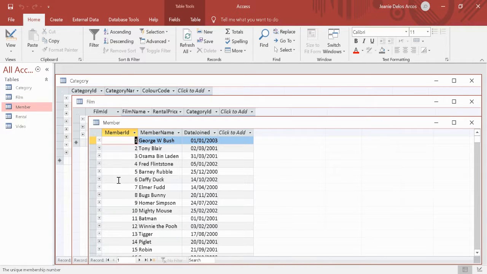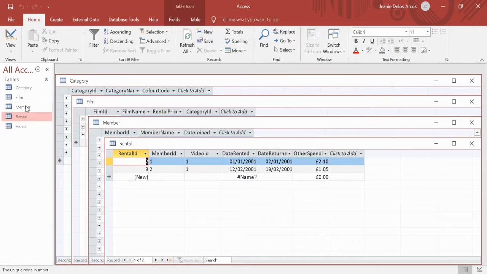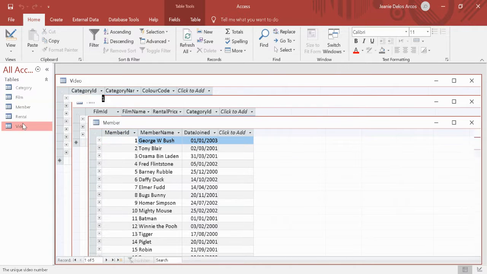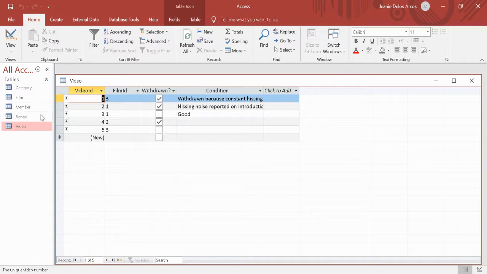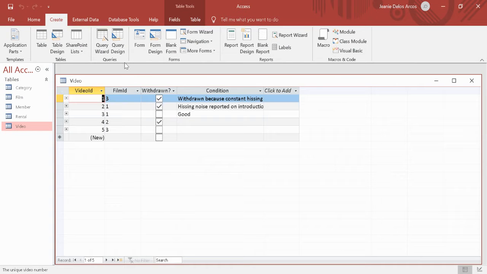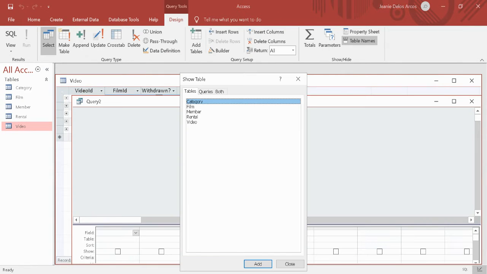Here, for example, we could have member names that joined from 2001 to 2002. We have 2003 and then 2000 as the years members joined the video rental. So we could play a lot with the members because they have a lot of data. But the video, rental, film, and category tables don't have much data, so we cannot exercise more when it comes to query. So, going back to query design.